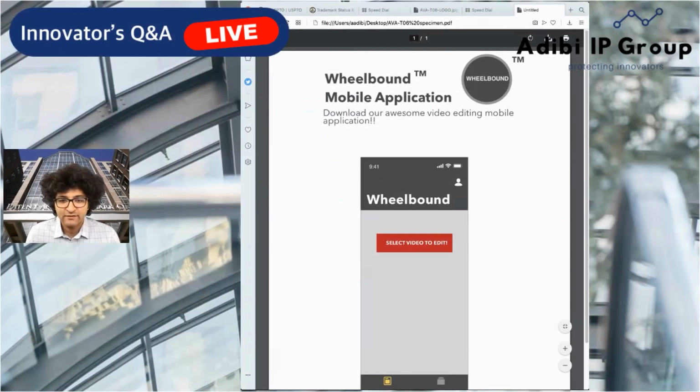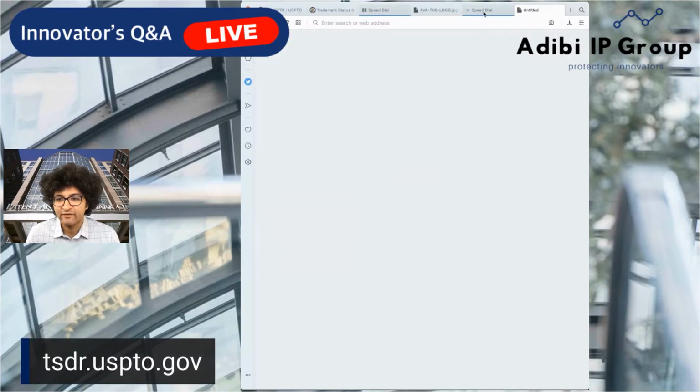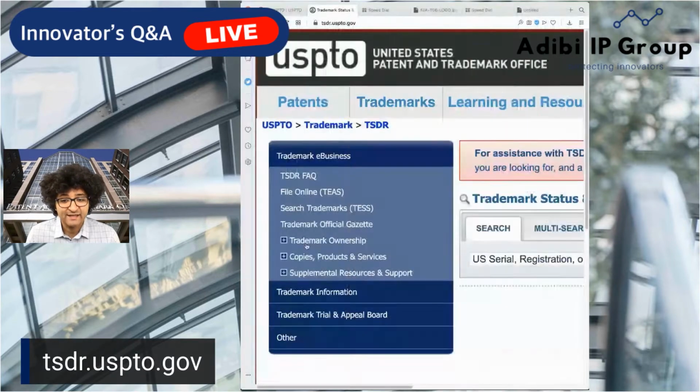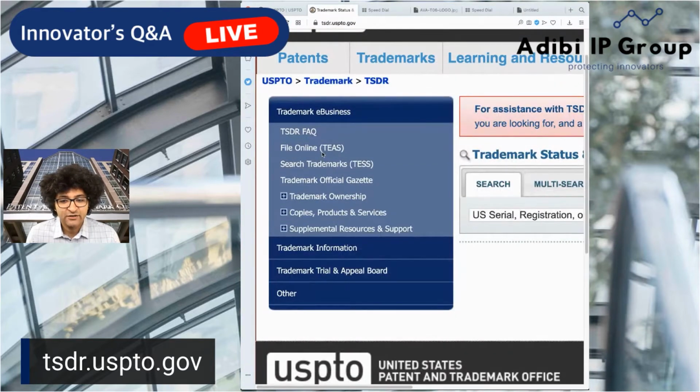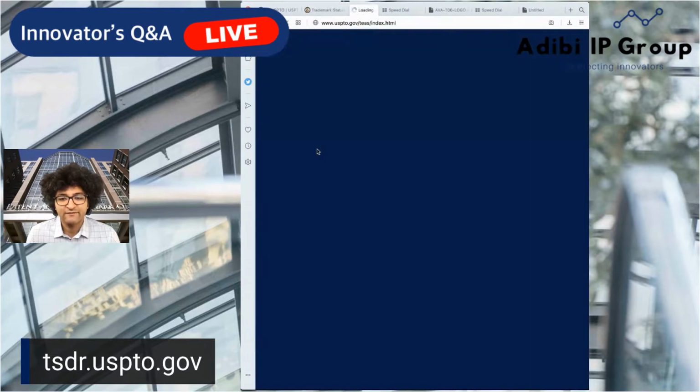So let's get started. The first thing you're going to want to do is go to tsdr.uspto.gov. And I'm already at the site here. Now, once you get here, you're going to want to click on File Online. And again, if you forgot how to do this for some reason, just Google USPTO file trademark and it'll take you right where you need to go. But I'm going to go ahead and click File Online.